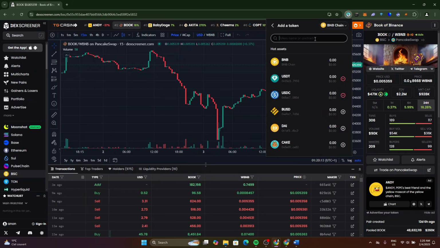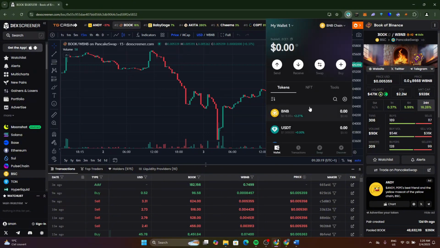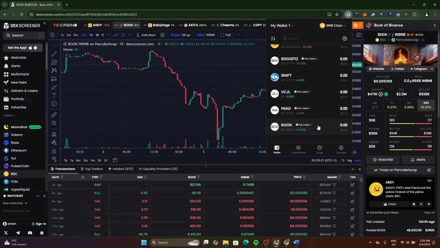Click on this plus icon. Now paste the token address here. So this is our token. Click on this plus icon to add it to your wallet. Now go back to your wallet, find your token that you just added. So this is it. Click on it.